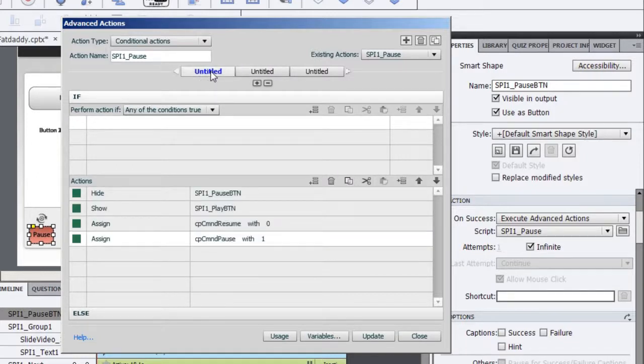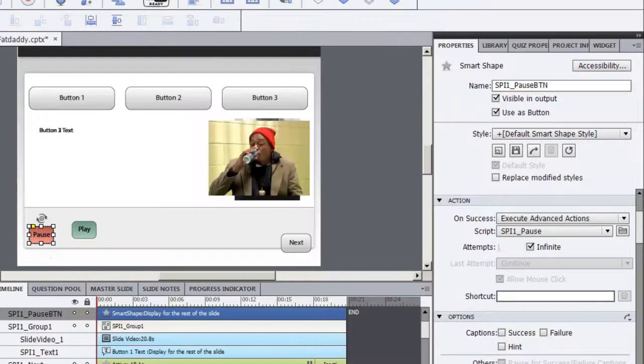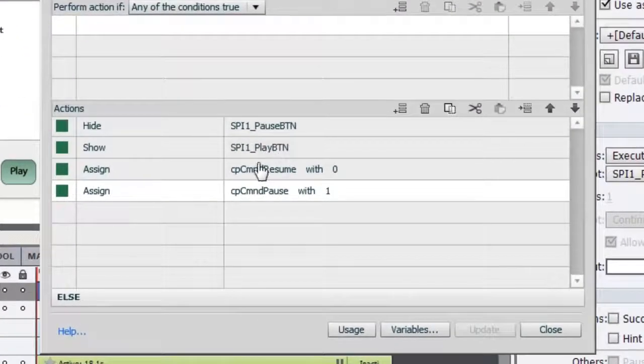Anyway, so that's kind of a footnote. Really what we're doing here, once we've removed this if section and updated, we're going to go ahead and hide SPI1 pause button, and that's the button that was initially clicked to kick this whole thing off. Okay, so we're going to hide that pause button. We're going to show SPI1 play button. That's the green play button here. We're going to assign CP command resume with 0, and we're going to assign CP command pause with 1.